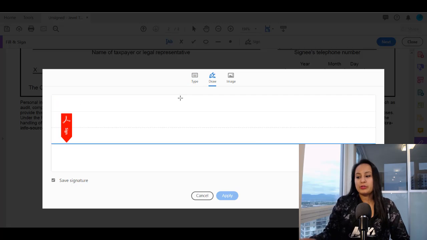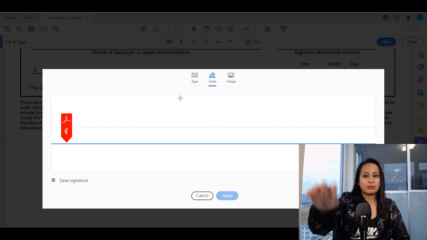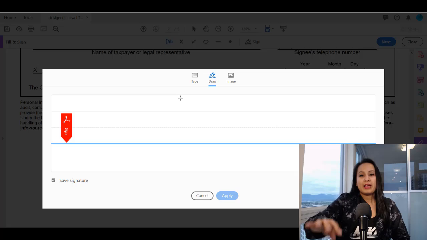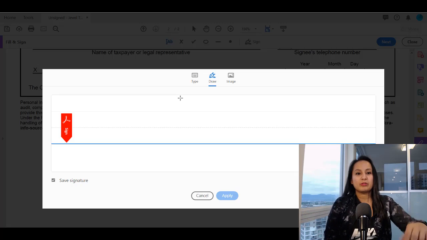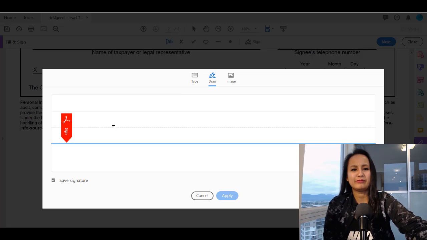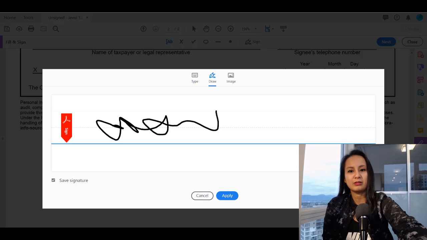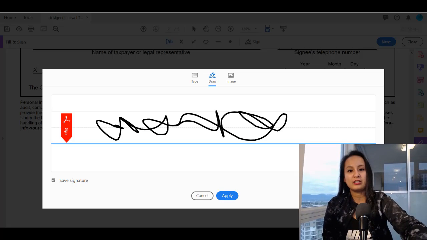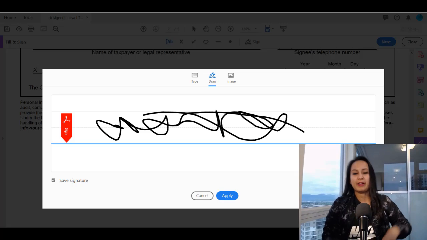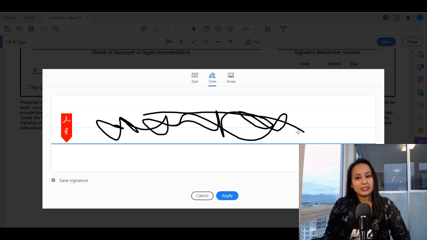So now you can either use your mouse or, if you have a touch screen, I actually have my laptop as a touch screen. So I'm just going to do a fake scribble here. Signature, okay. So let's pretend that that is my signature. It is not my signature, but pretend it is, and we click Apply.